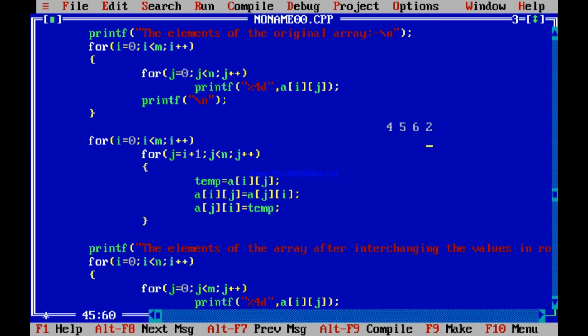4562, 7130, 9743. Now the rest of the array is x, x, and so on, because you have declared up to 100. Each row will contain 100 numbers, and there can be 100 rows. You have declared the array as 100, 100. So all these are garbage. However, you have used only this part, and you are also printing only that part.